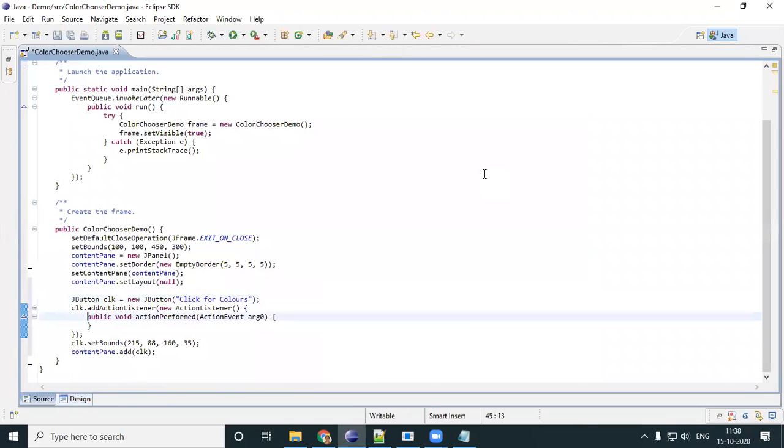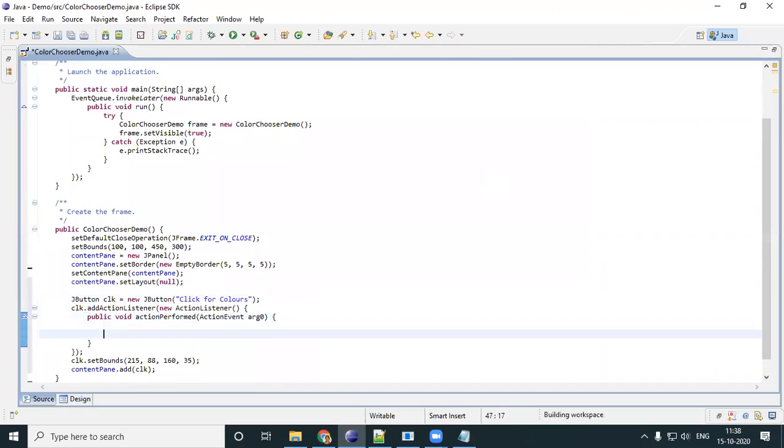I'll go to my add action listener code. Now when I click that particular button, I want colors to come up. So you have a component called color chooser. Color chooser will be of the type Color. I'll just give some name: Color chooser JC is equal to color chooser.